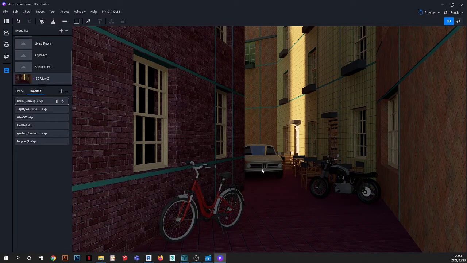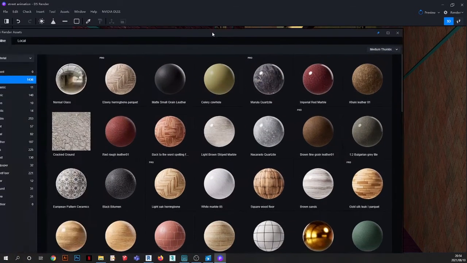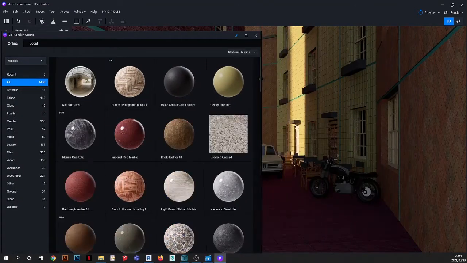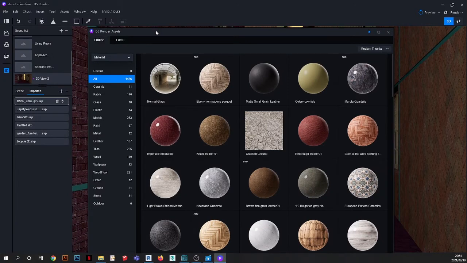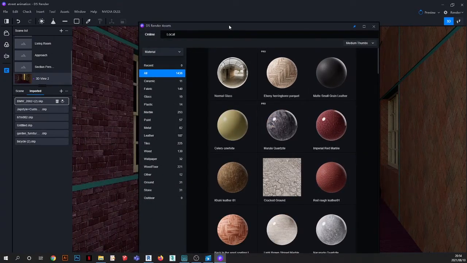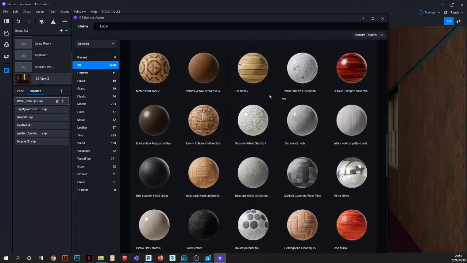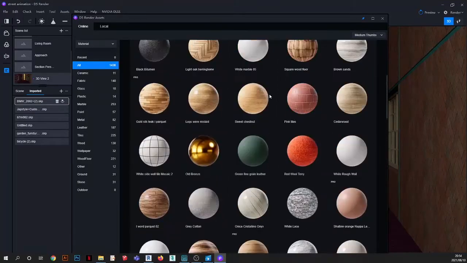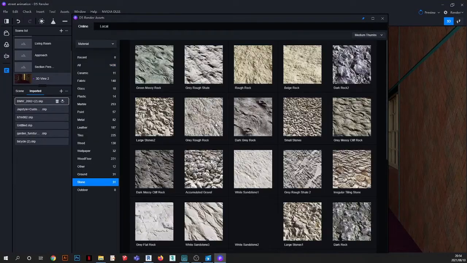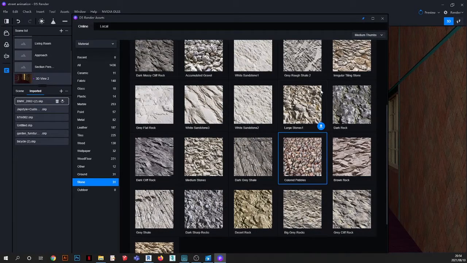Okay, so the next thing that we will have a look at is basically adding some materials. So let's add some materials. Okay, so let's go to assets, and we are going to create some PBR materials, physical based materials. What I normally do is that I always start with a base. So I'm going to just apply this material, for example, to it.